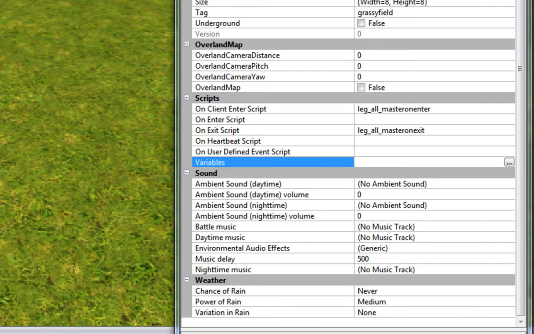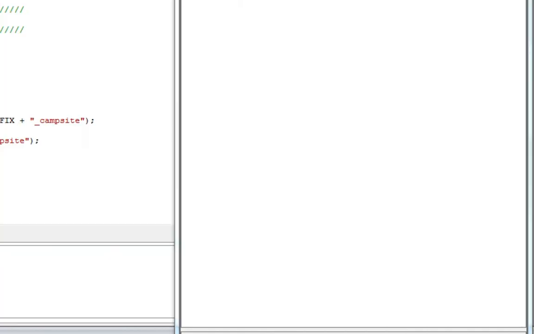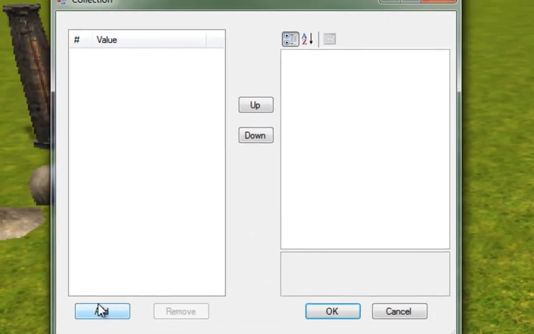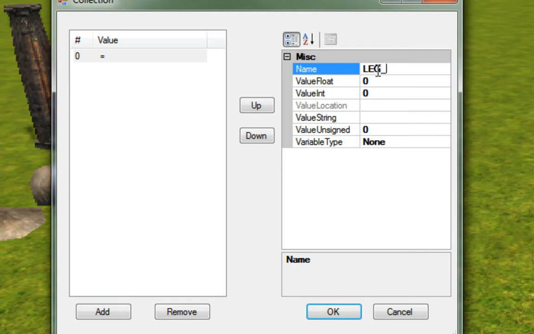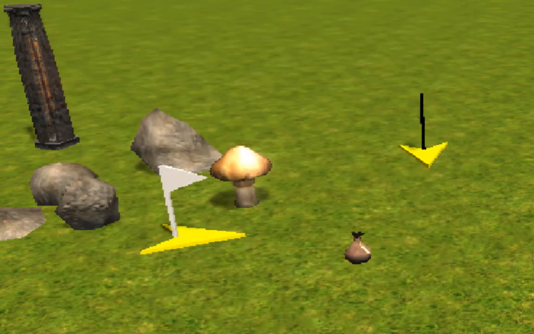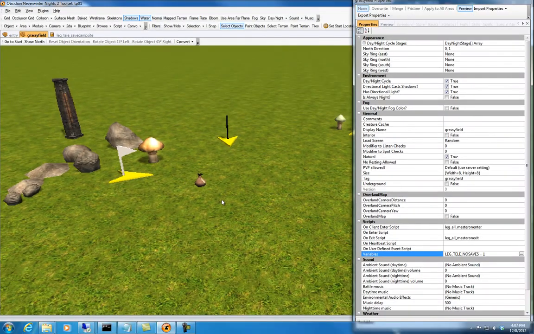And actually, before I do that, I'm just going to double check that I got the right variable here. Yeah, you can just pull up this and say leg telly no saves and set that to 1, integer 1. You do this on any particular area. You can leave the system alone, keep it activated. However, if that variable is set on an area, a player's campsite will not be saved for that particular area. So that's how you can override it for special areas that you may want.